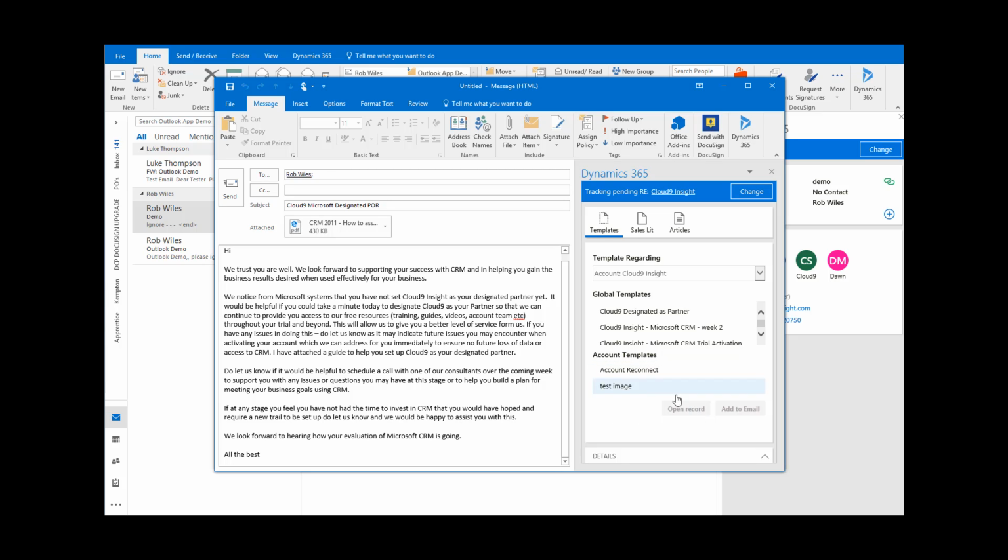And you can also open the records and add sales literature depending on what they're inquiring about, and also articles. So if you've got some sort of service module set up, you can send out knowledge base articles based on the issue or the service request that this customer might be having.